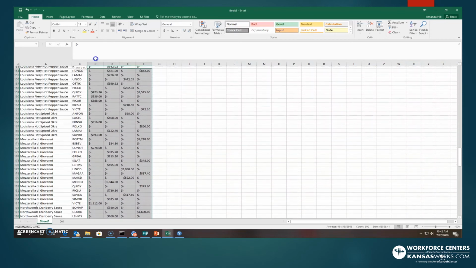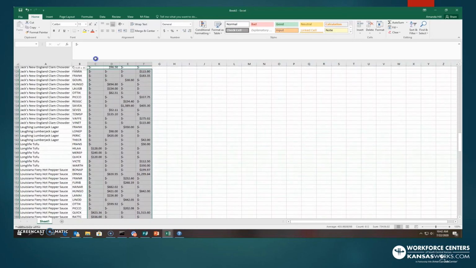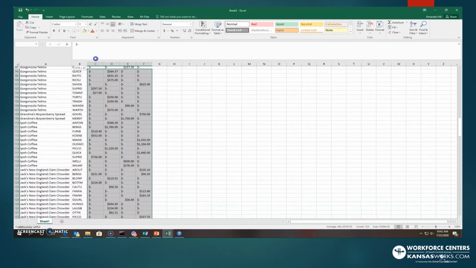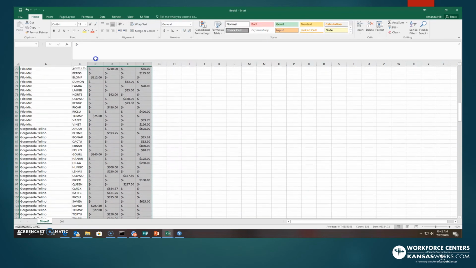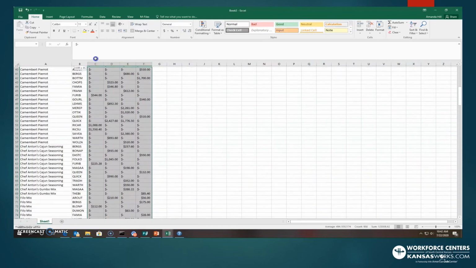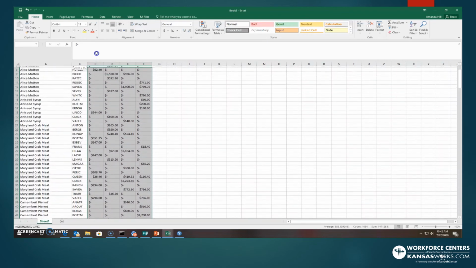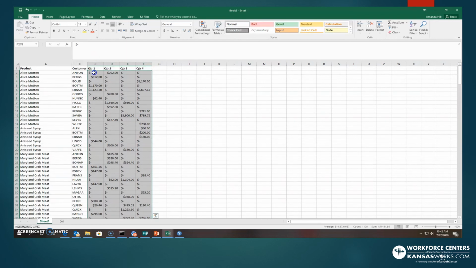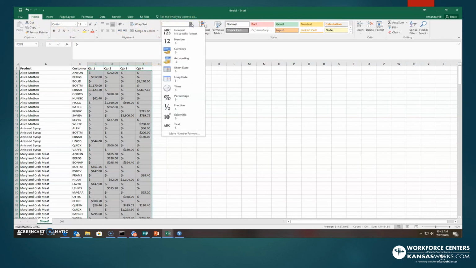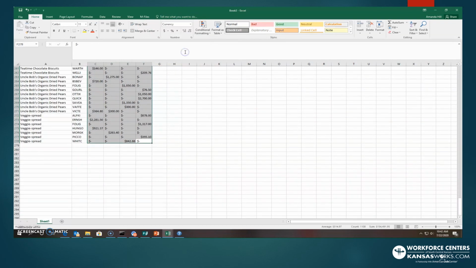And what we'll end up doing is we are going to change it to currency. So we will actually go to the Home tab. It says the Number group. So in the Number group, instead of General, we'll change it to all currency and make sure that it's all consistent.